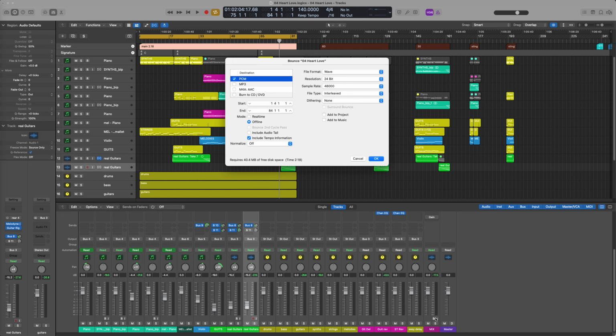And we click bounce. It's going to be PCM 24-bit 48, which is what is required for the label that I do the stuff for. Offline is fine. Include tempo information, it can or can't, I guess. The real important thing is to make sure normalize is off. I don't add it to the project music, I'm just going to bounce it.